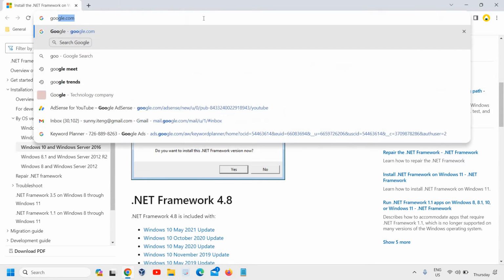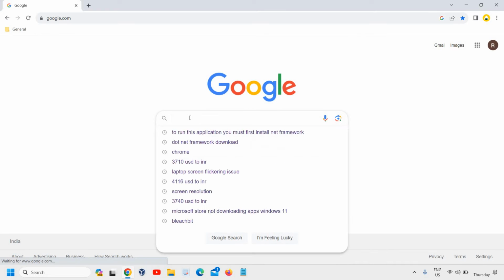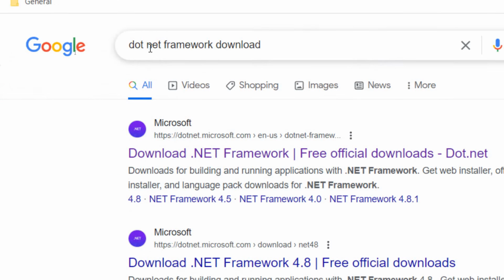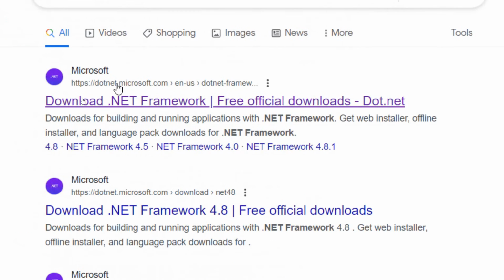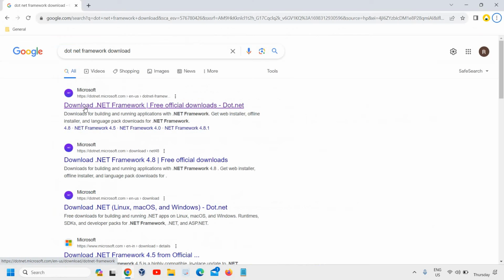So here, just open your browser, any favorite browser, and in the search bar, just type .NET framework download, just like that. Once you have searched it, you will find the first result, which will be microsoft.com. Please ensure that you do not visit any other website, only this link, and here I'll just click on that.